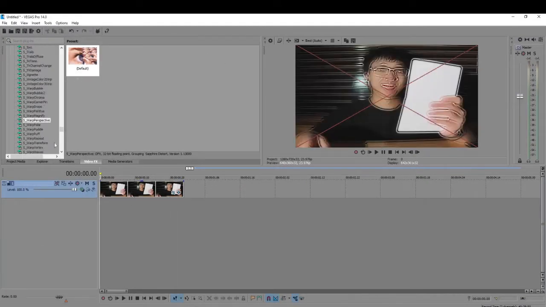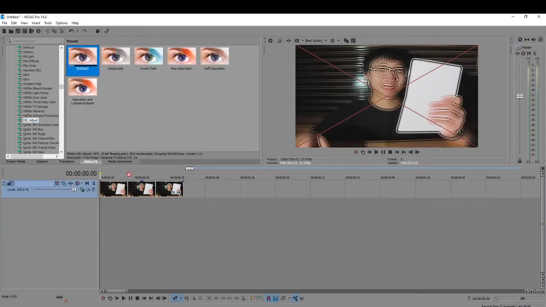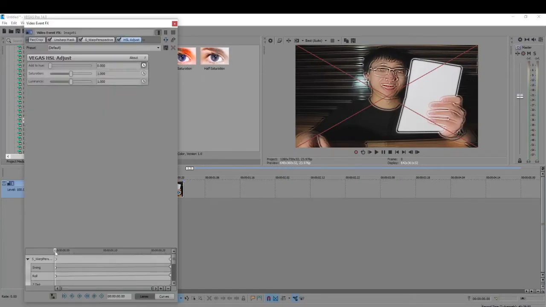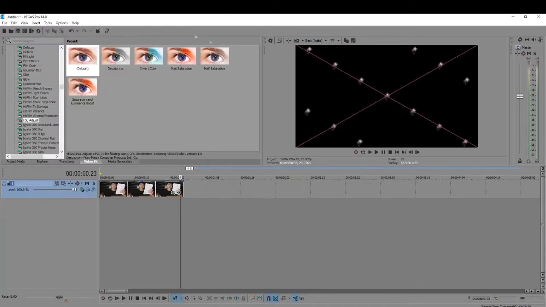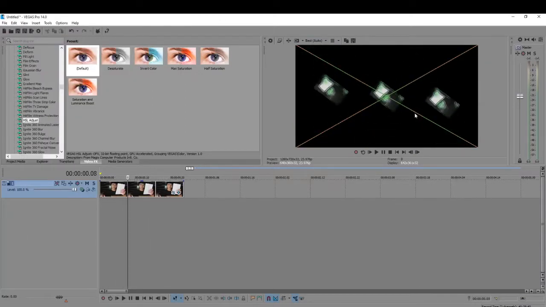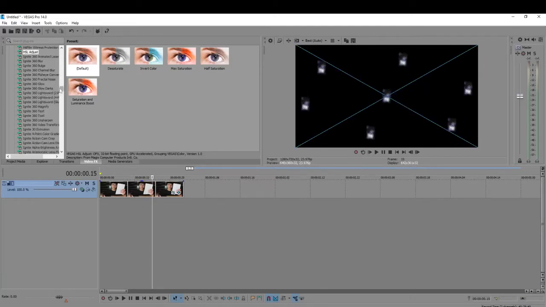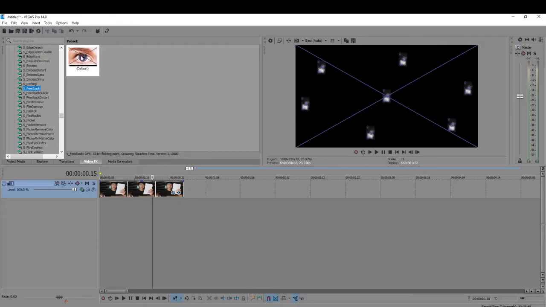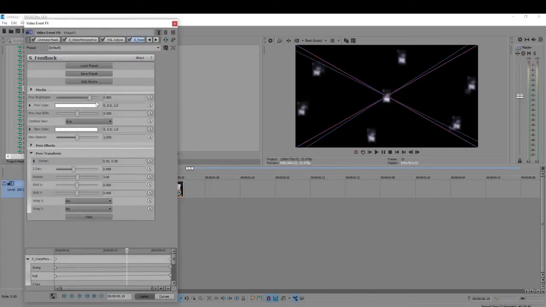Well, not really. You're also going to want to get HSL Adjust. Scroll all the way down here. Bling. And that looks really good. And then the very last and final good part, we're going to go all the way down to S Feedback. So we're going to get this. This is what you guys are going to have to do.